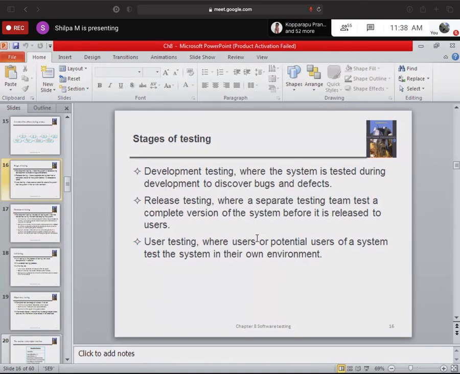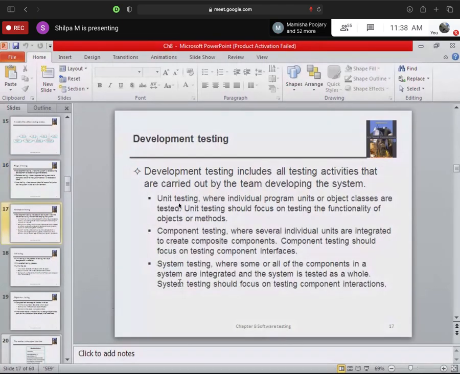User testing is where the potential users or the customers of the system test whether the system is working properly or not. So the development and release testing are done in the development environment, whereas user testing usually happens in the environment of the customer or the user. So let's discuss each of these in detail.